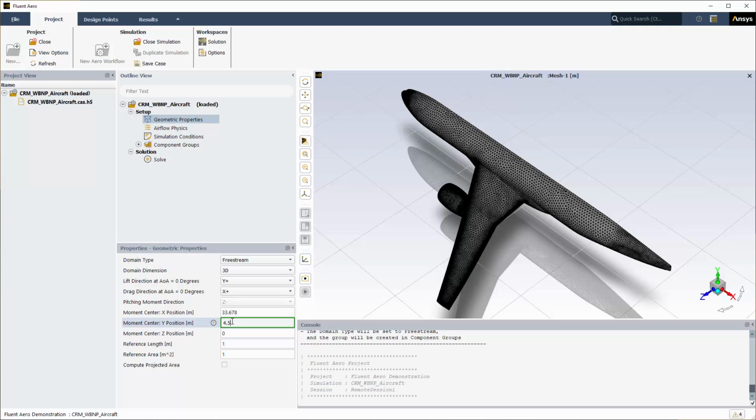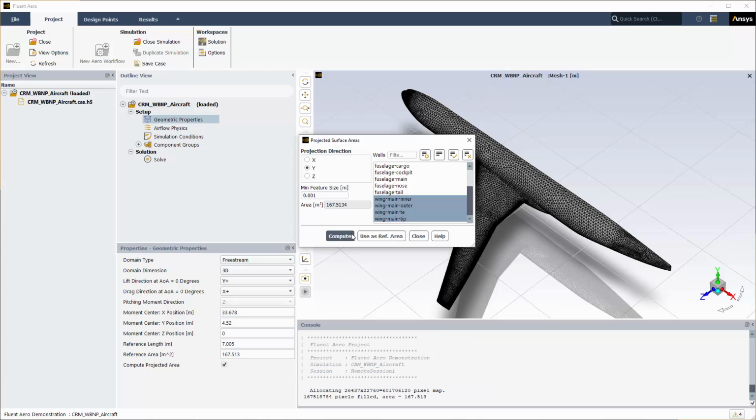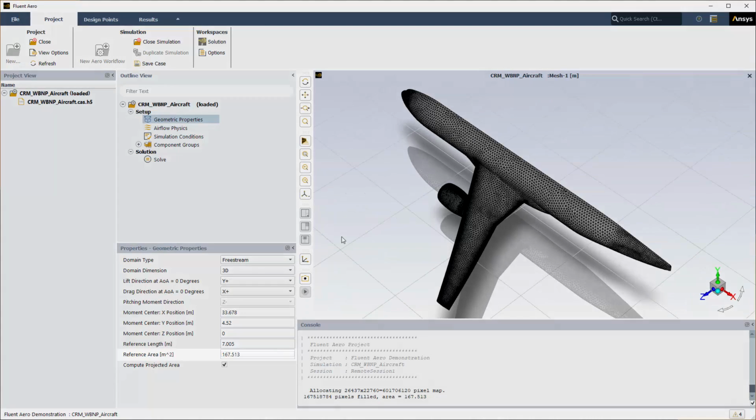This is used to compute aerodynamic forces. Set your conditions as shown on the screen. After defining your geometric properties settings, enable Compute Projected Area. In the Projected Surface dialog, set the following settings and select all areas beginning with Wing-Main. Press Compute to compute and display the reference area. Lastly, press the Use as Ref Area button to use the computed area as the value found under the Reference Area box in the Geometric Properties panel.